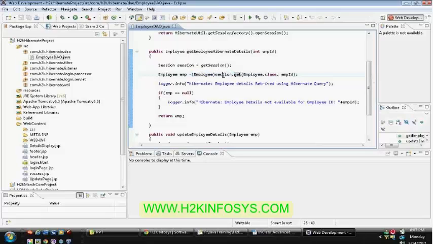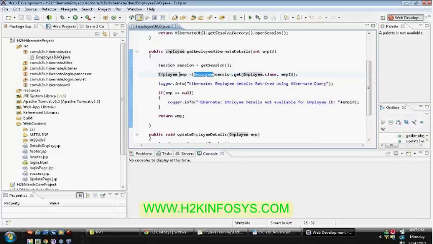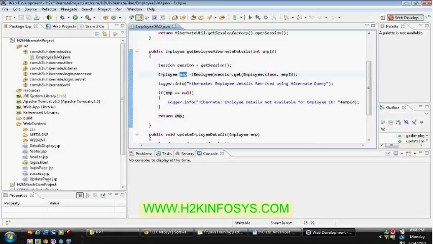So currently, when you call the session.get method by passing these two pieces of information, this will produce a result, and the result will be in terms of your employee bean itself. That means the get method will return a persistent object, nothing but a permanent object from your database, and we are storing that within our employee object, EMP object.